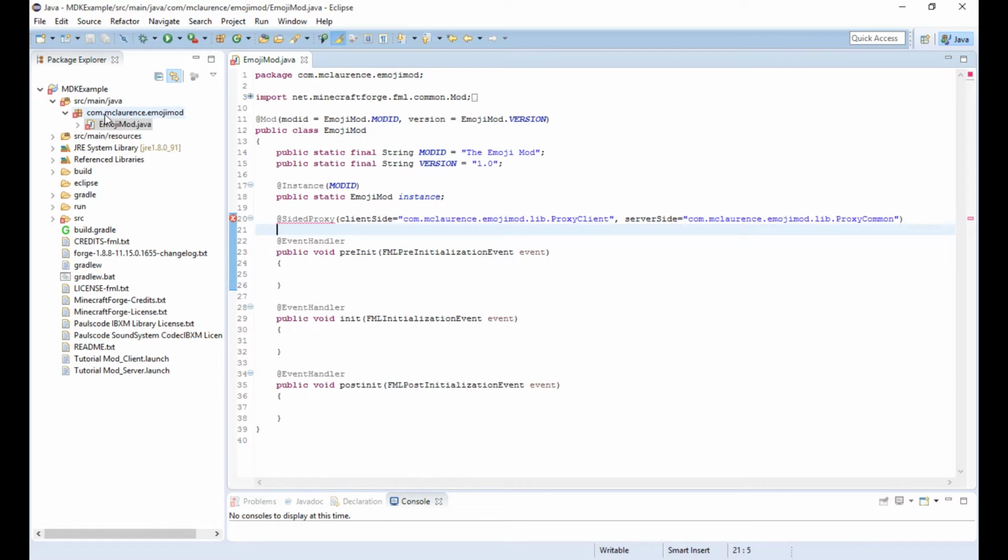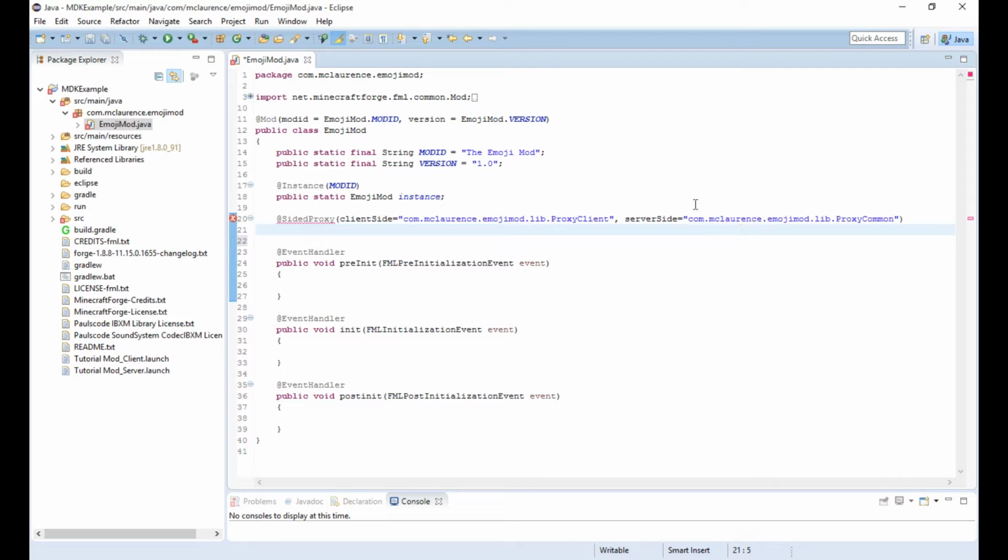On the side we've got com.mclawrence.emojimod.lib, and it's not actually there yet. Don't worry about that, we'll create it in a minute. We'll create both of these classes inside the .lib folder, which we will place here.